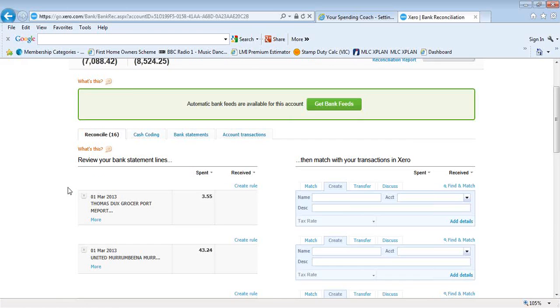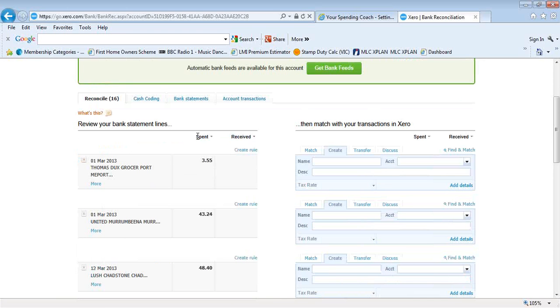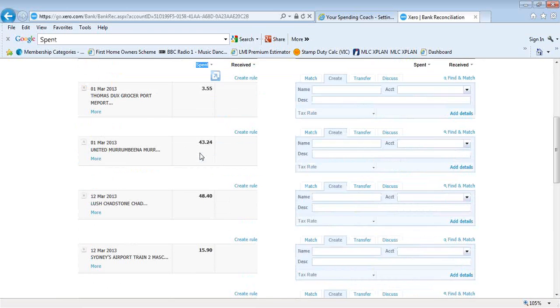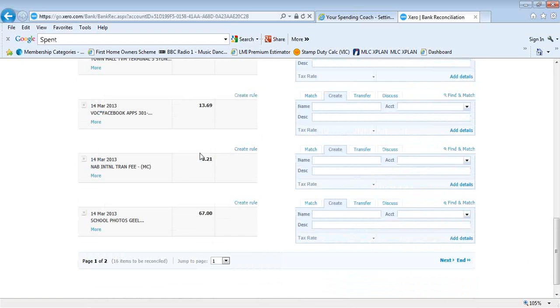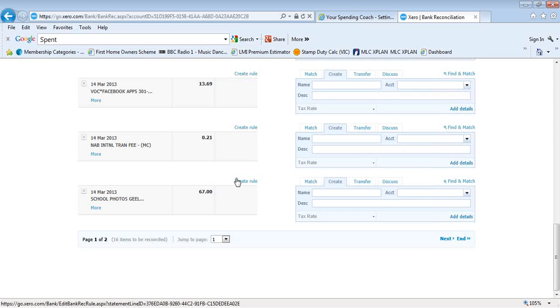So as you'd expect, on the credit card, the majority of the transactions are going to be sitting in this spent column because he's using it to make purchases. So it's pretty easy to find the ones that relate to his transfers. Now we can see here it says there's 2 pages, so it's not on that page. We'll just jump to the next one.